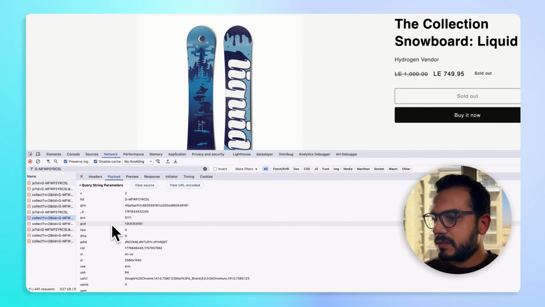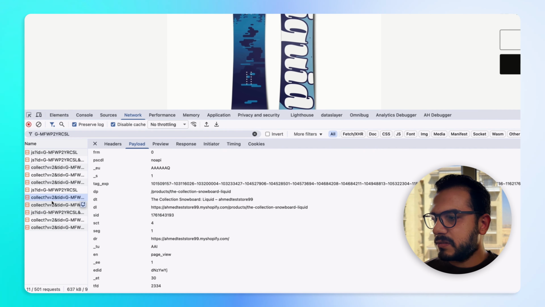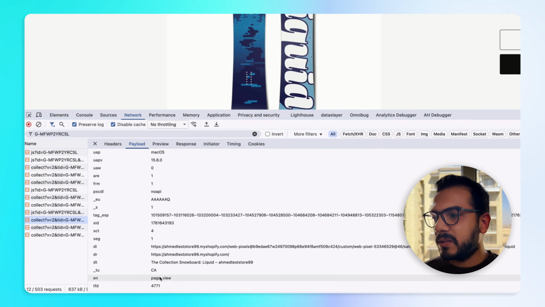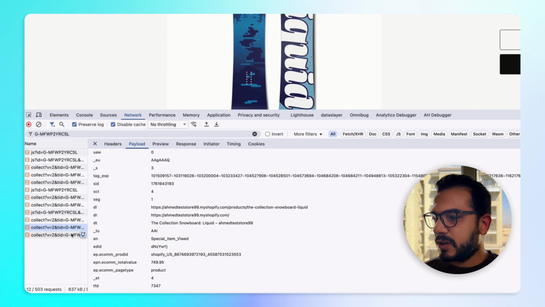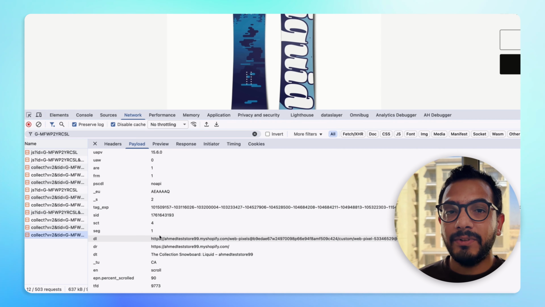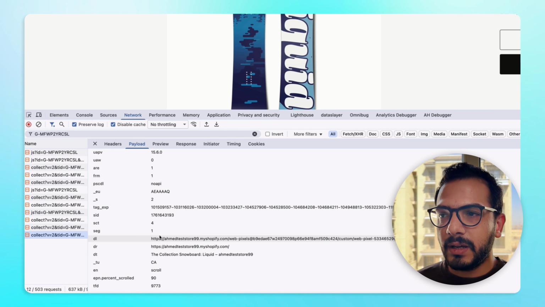So this is not an event. We have this event, this is a page view event. This is a view item event. This is another page view event. Again, duplicate page view events. And this is a special item viewed event. This means that we have a duplicate tracking issue with the page view event.